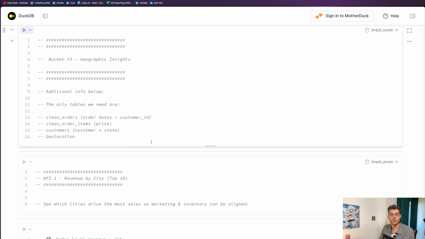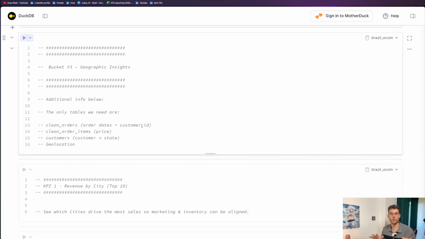Now we jump into the last bucket, and this one is just geographic insights. This one is quite straightforward. We just want to know more about if there is any insights that we can get from performance per state, per city, compared to the national level.